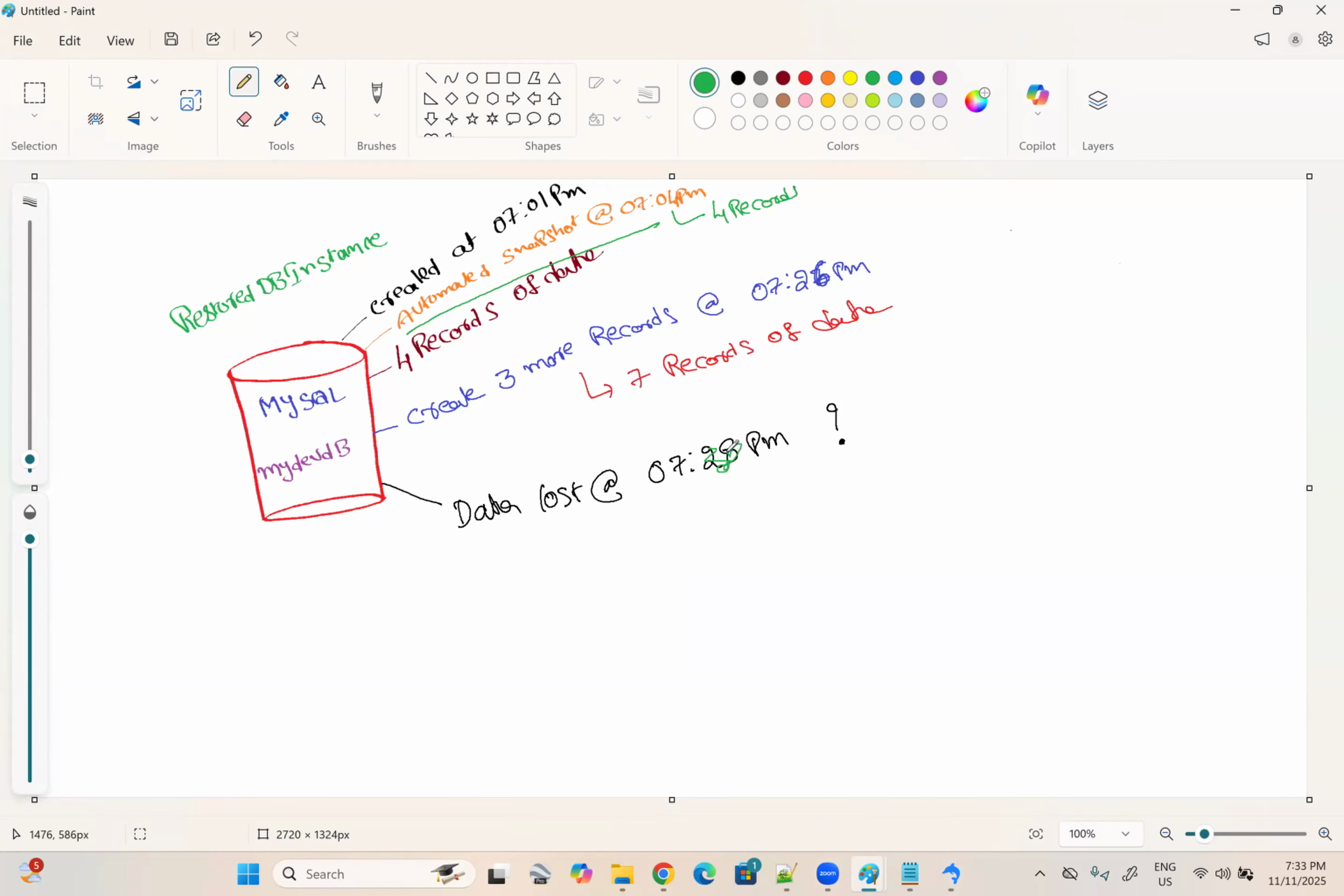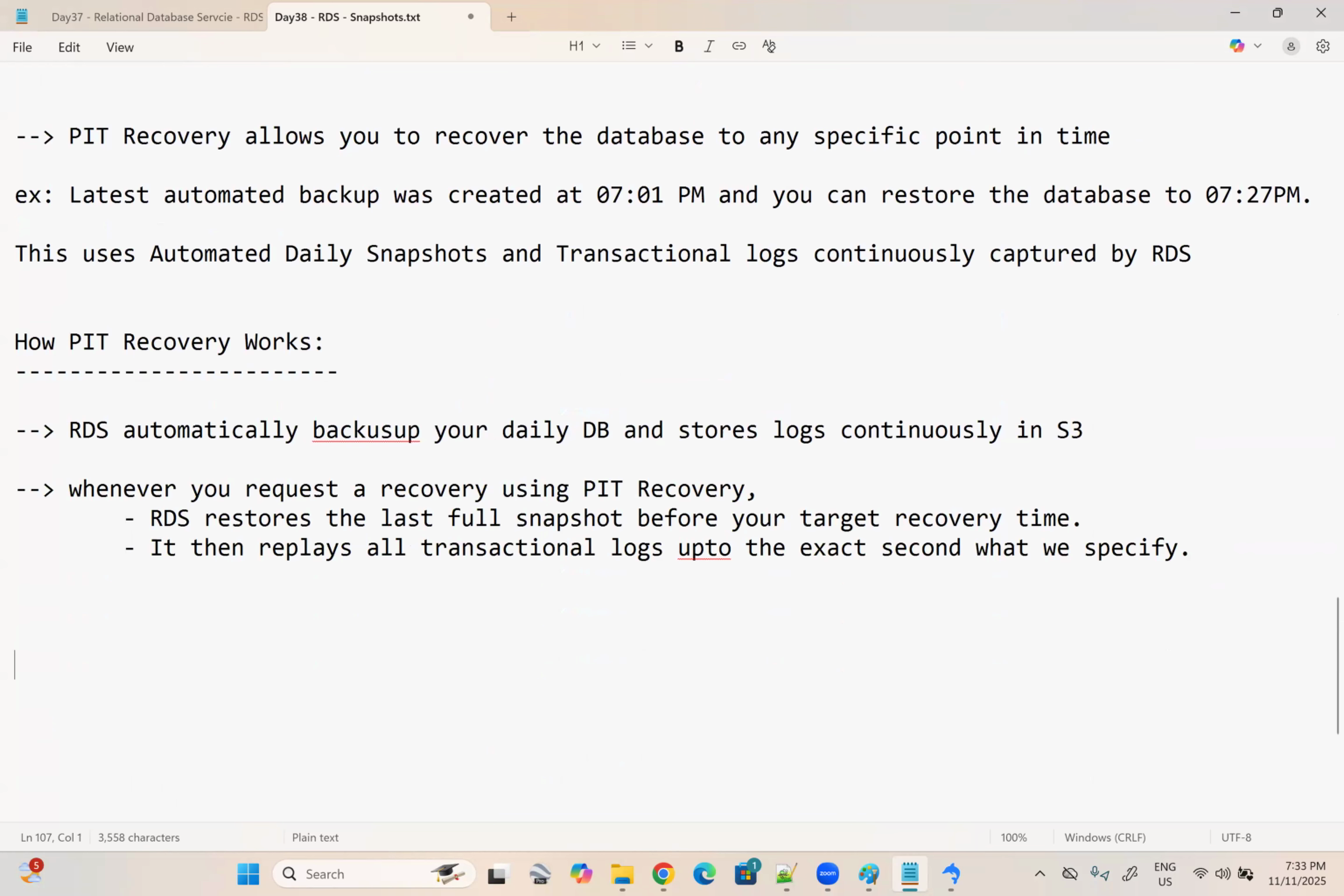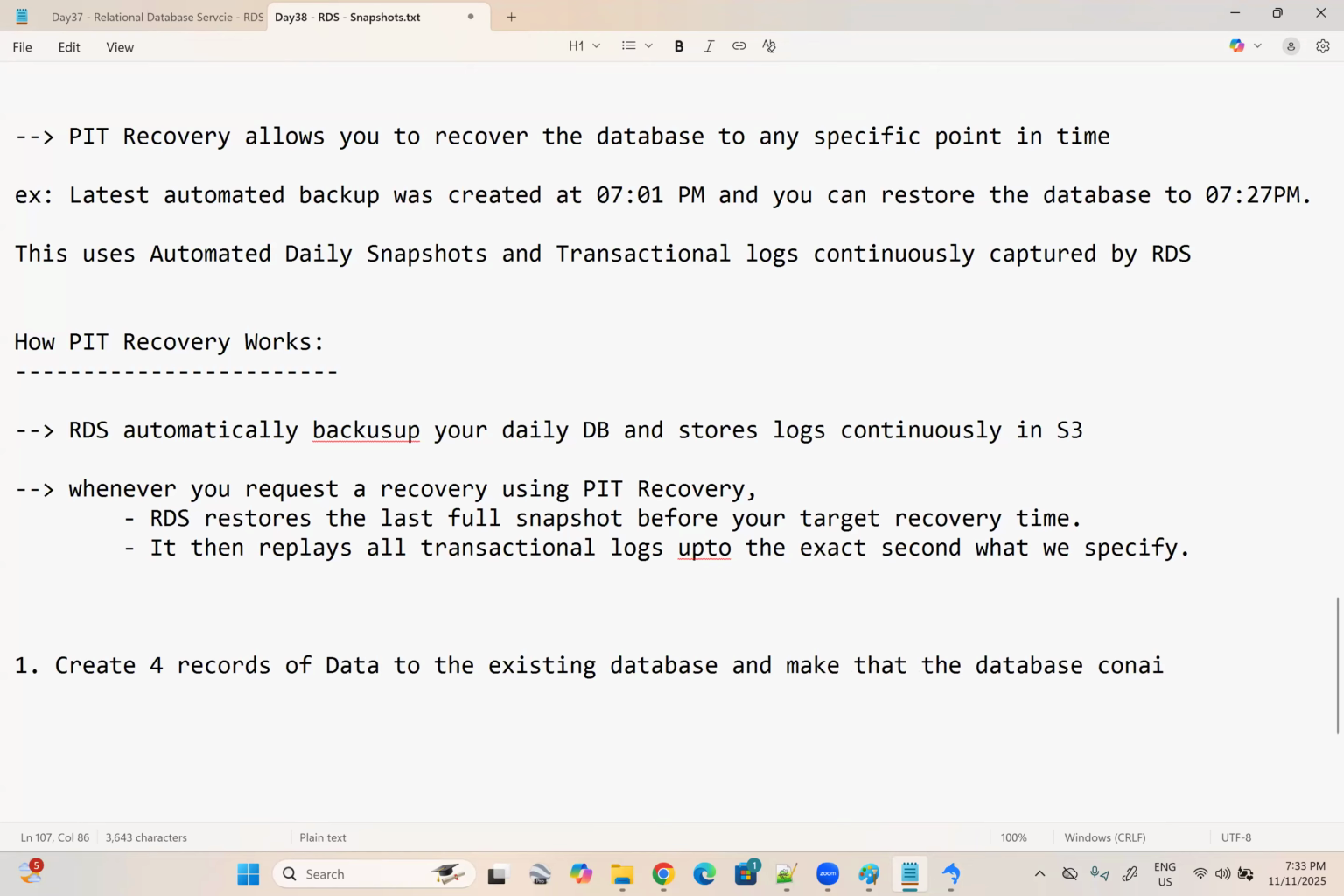Now it's 7:33, right? Let me delete the data at 7:34 p.m. because we need to verify. Now create 4 records of data in the existing database, and make the database contain 7 records in total at 7:26 p.m.